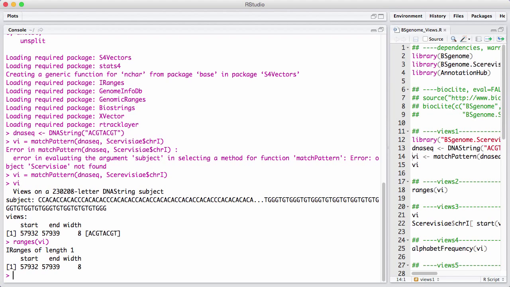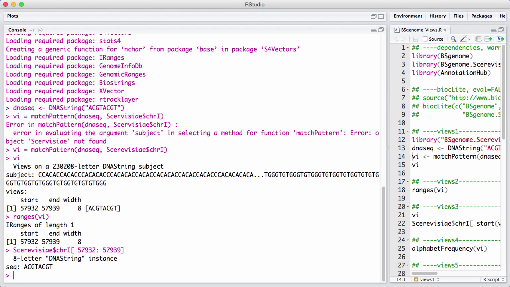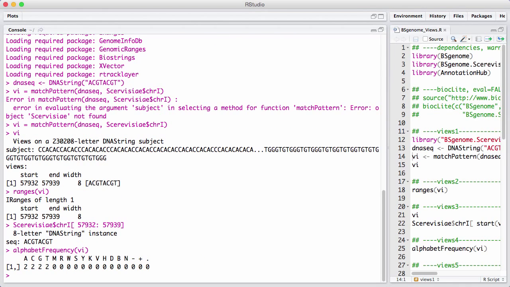We can check that these particular coordinates actually get us the right nucleotides. So let's see here, 57932 to 57939, and that gives us the sequence we were matching for. So that fits. Even though it is a view and it's represented underneath the hood as an IRanges, we can run functions on it as if it was a DNA string set. In other words, we can do something like alphabet frequency on the view, and we get back the output of alphabet frequency on the DNA string set.